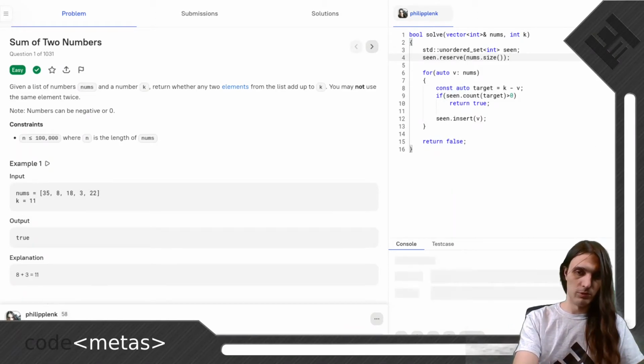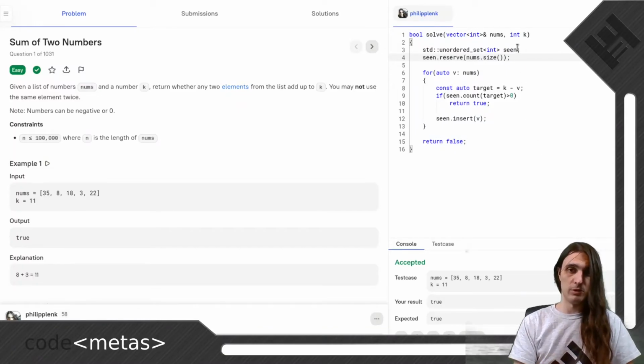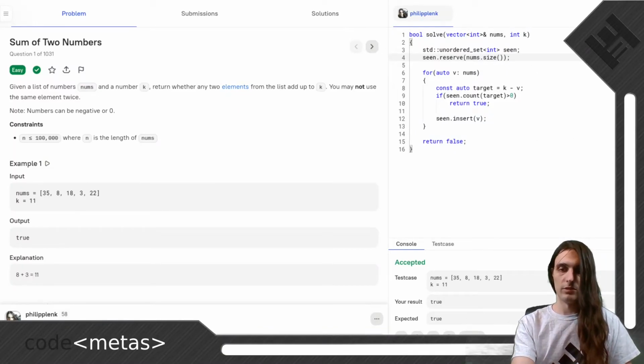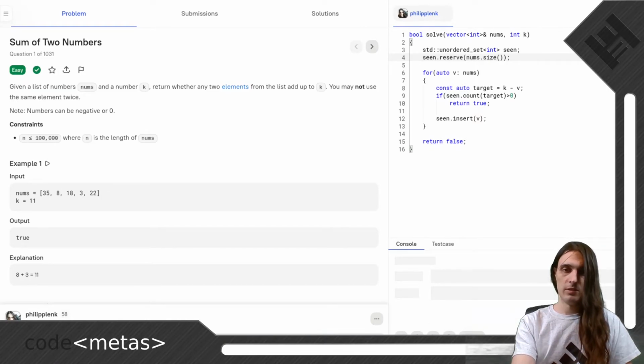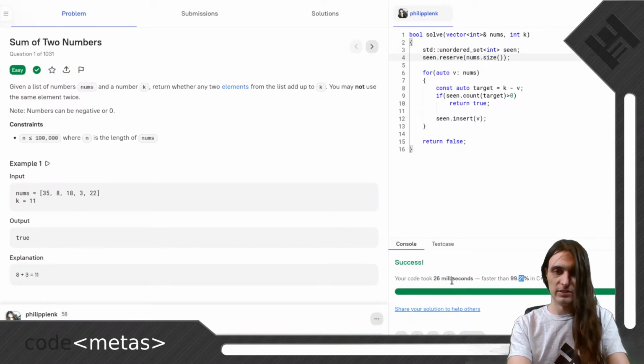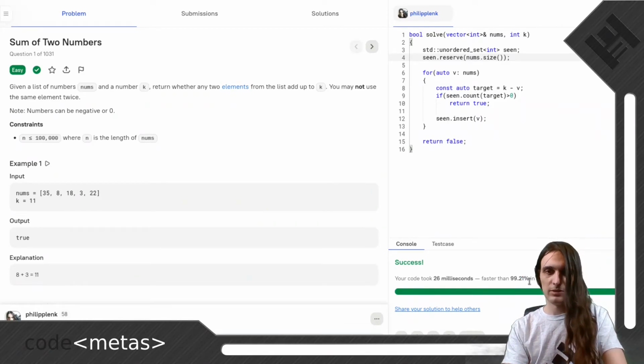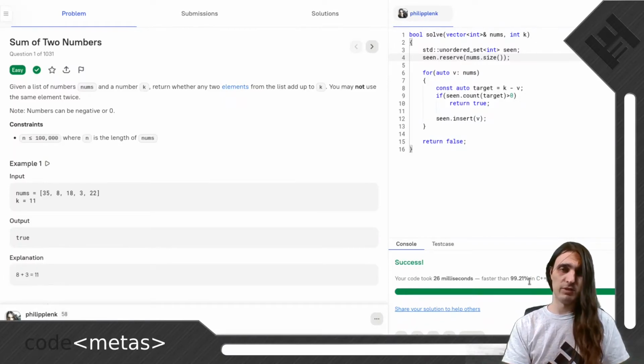We could quickly run that on one of the tests. It shouldn't change anything about the functionality of the code, just about the performance. So now we can submit it. And it turns out, yay, we basically beat almost everything. 26 milliseconds, and we are faster than 99.21% in C++, and I'd say that's an acceptable margin of error for us. So I think we can be satisfied with that solution.